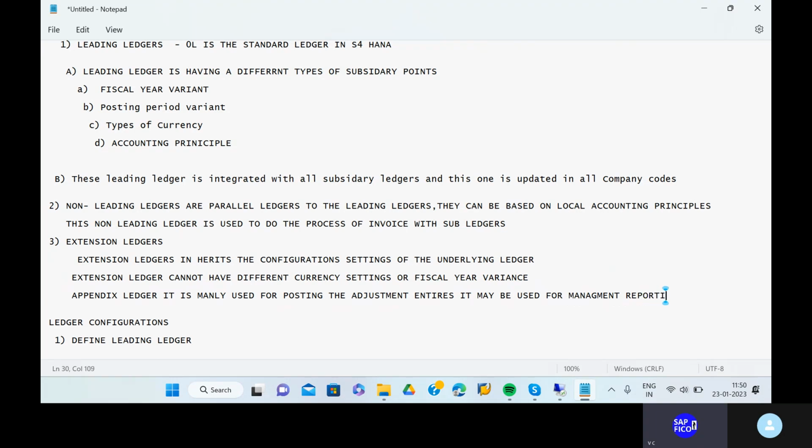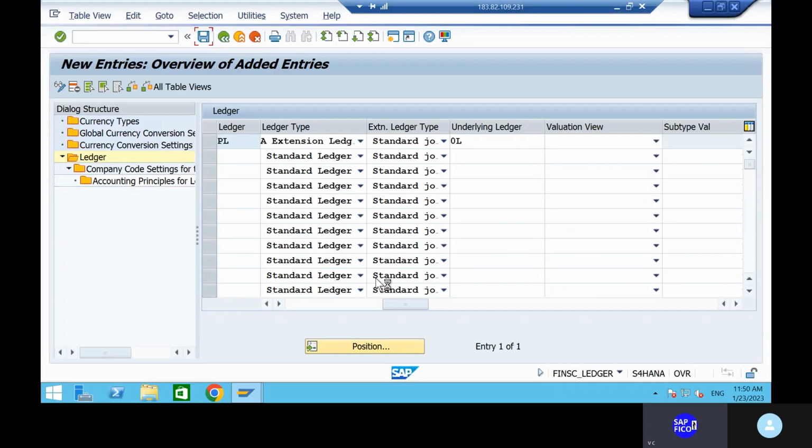And it should have a base ledger, that is, an underlying ledger. The underlying ledger is the leading ledger. So there is too much connectivity between these ledgers. Try to understand the point. Okay, then next, go to the SAP system, Pawan.